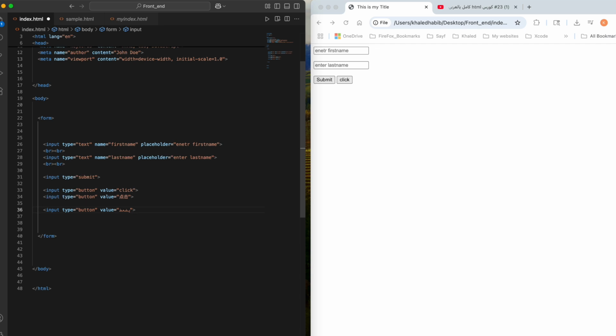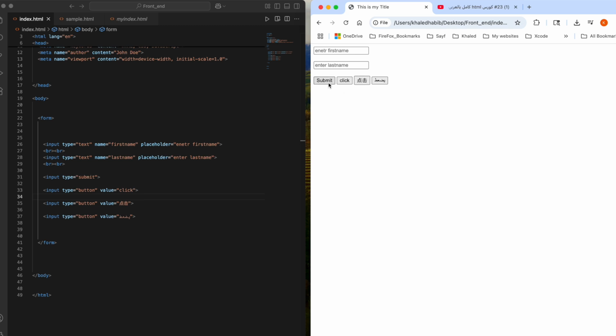Okay, let me format that. So this is two different buttons with different languages, actually. You can do that by just, see here, this is submit, click in English, click in Chinese, click in Arabic, it doesn't matter. You can put any language here. Whatever you put in the value attribute here is going to appear on the button. But okay, I just wanted to show you, so just delete that and go back to our normal thing with just the click.